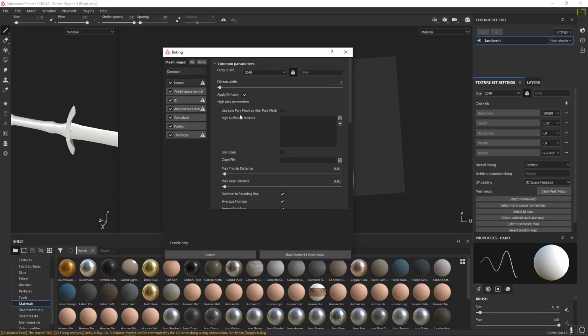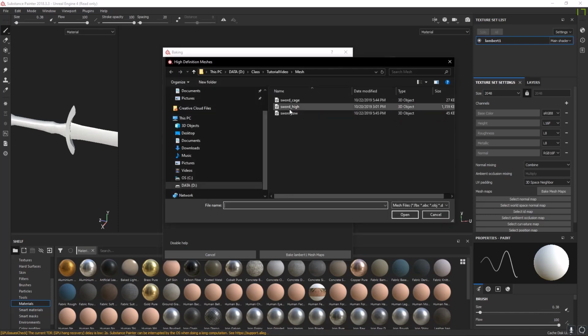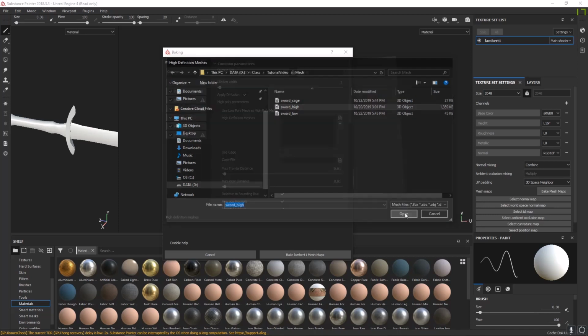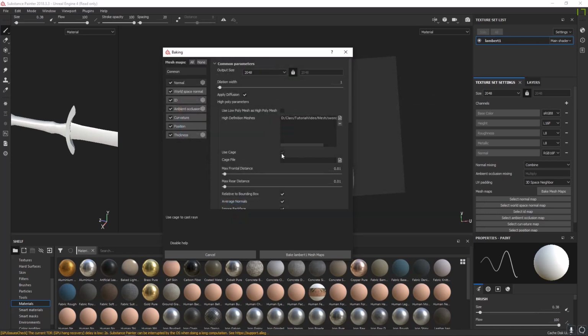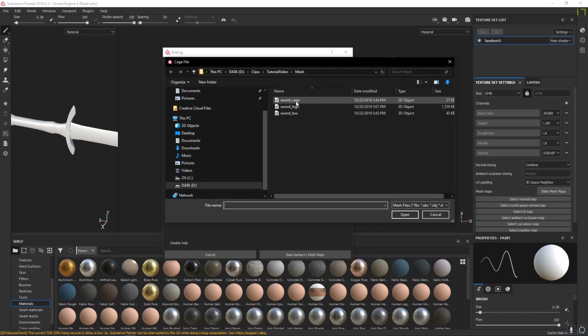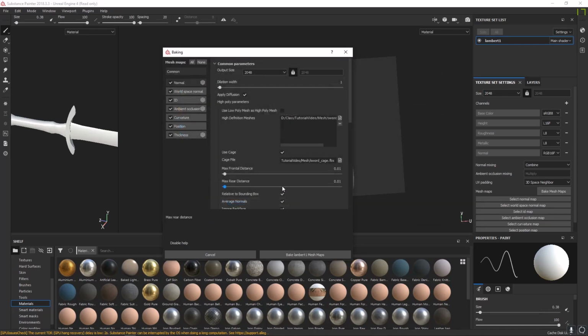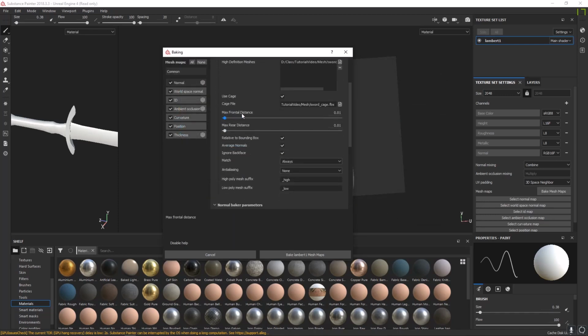Right here we want to use a high definition mesh, so click this little page button right here, and then click your sword underscore high. And then we want to use a cage, so hit that checkbox. Same thing, hit the page for this, find your cage, open that. We don't need to worry about distances because we're using a cage. It will cast rays based on the cage versus just using this data here, so we're all good there.